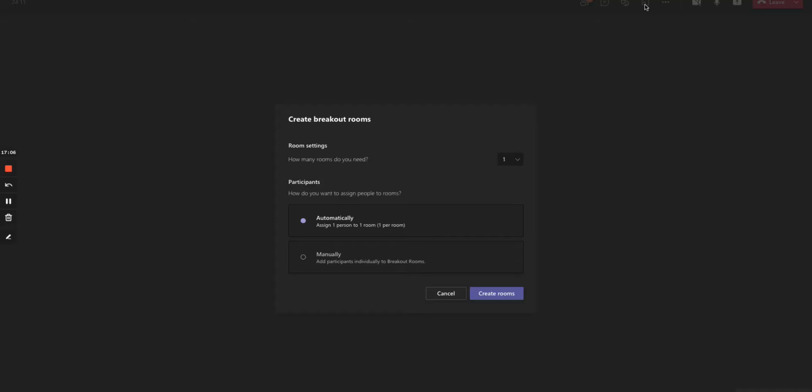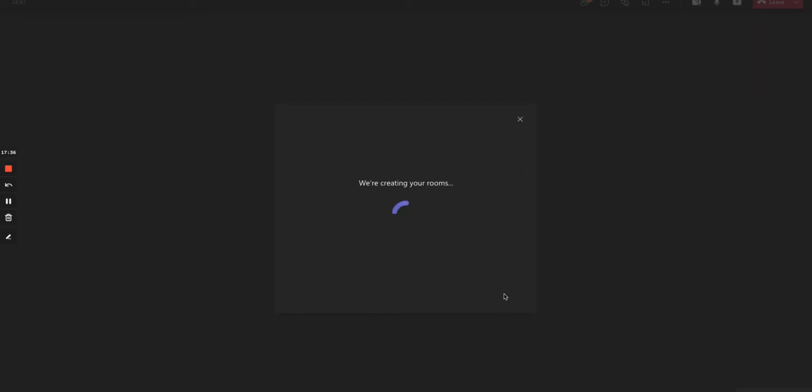Breakout rooms is quite a new function within Teams. If you click on this, you can see it will come up with this little window, and you can then choose from a drop down how many rooms you need. And then you can choose if you want to automatically assign your participants, which means Teams will do this automatically for you, or you can manually add your participants as well. So if I click 2 and click manual, so I can show you how we can do this, and then you click create rooms. As you can see, they're creating the rooms for us.